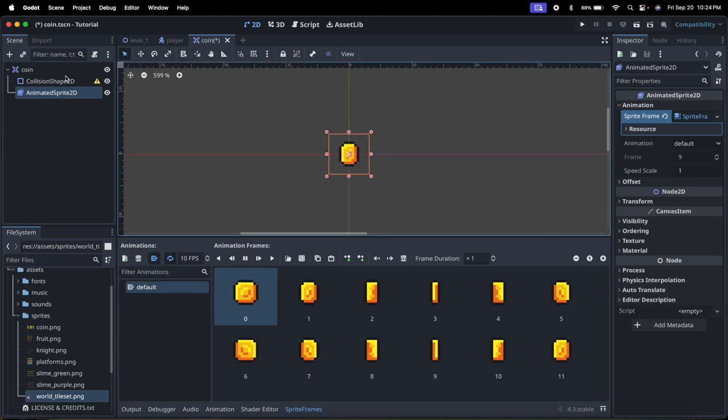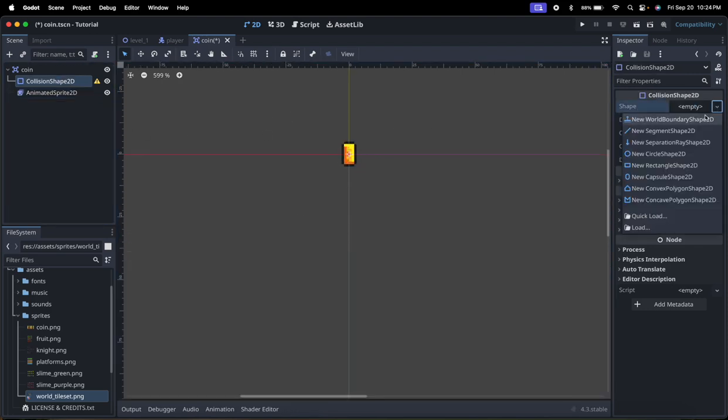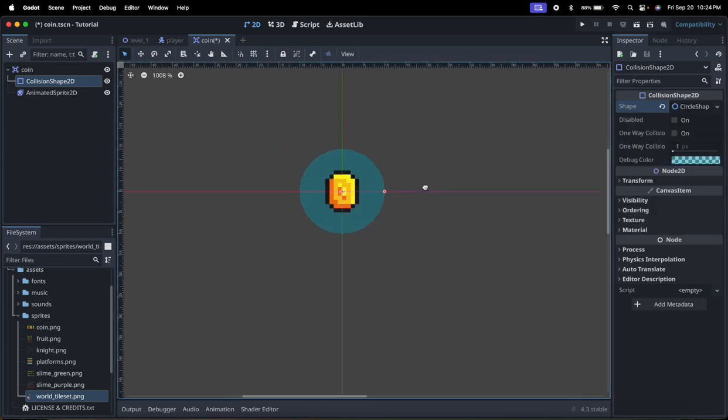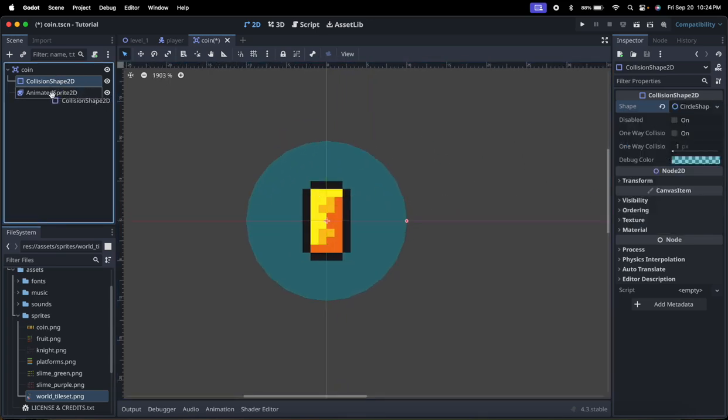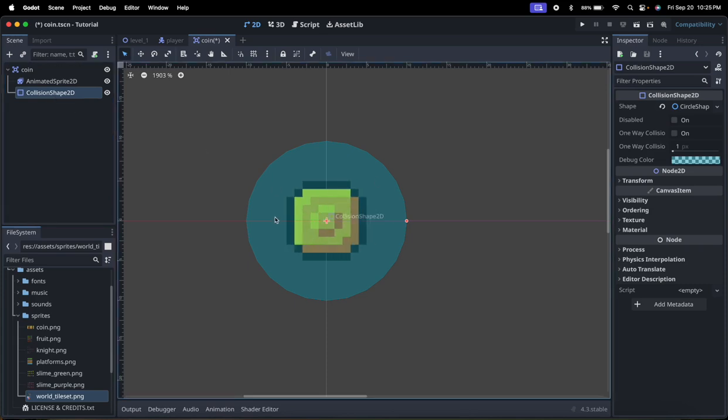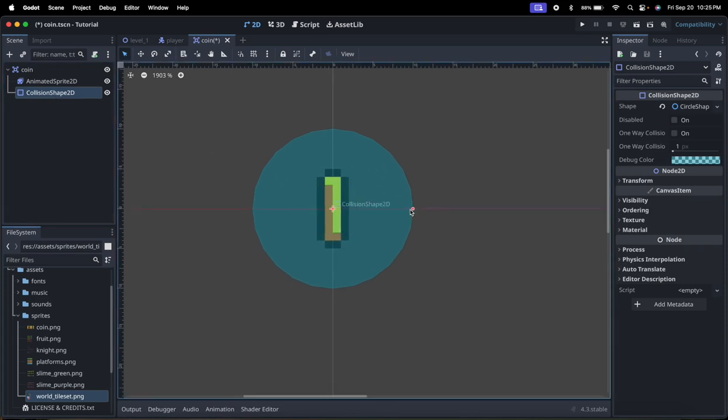Now that we have our sprite in, we know kind of what collision we want, so we go back here, we create a circle, and once again we can drag this to below the sprite so that it covers it, and we're going to shrink it down to about there. That looks right. Make sure you save that.